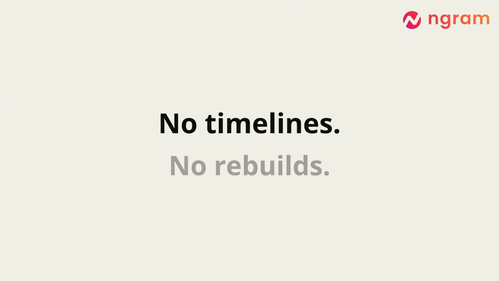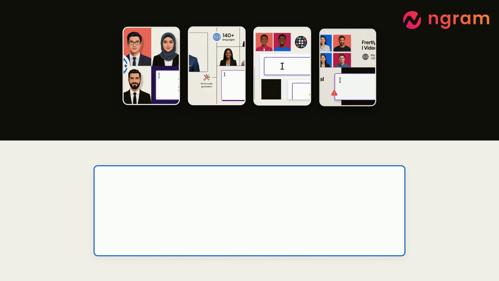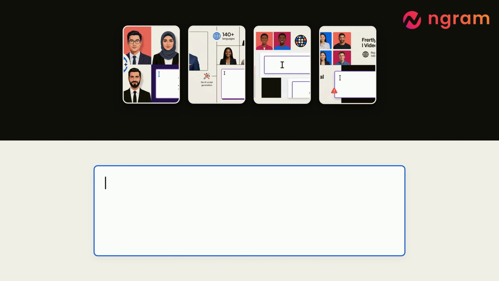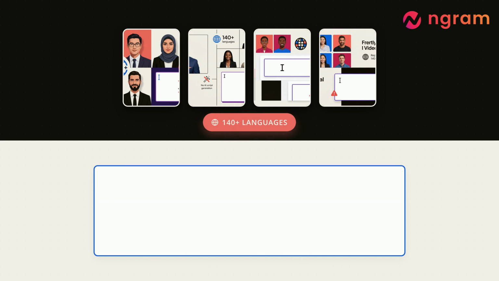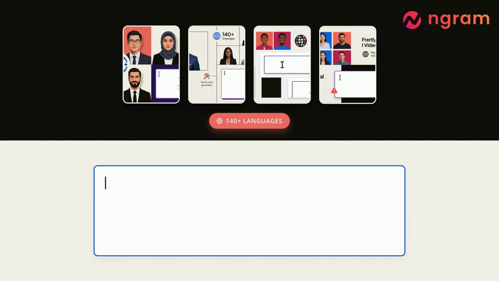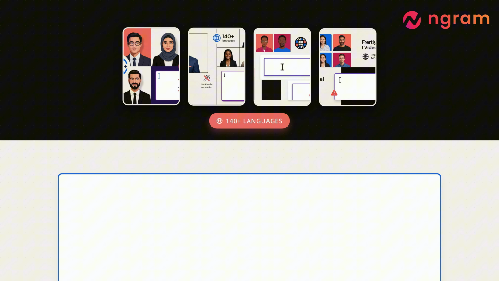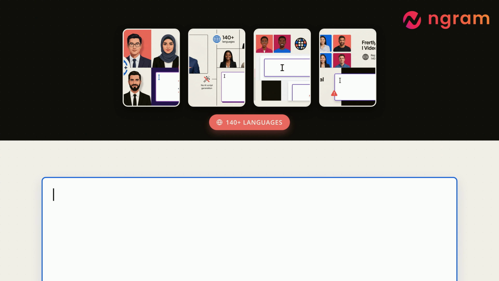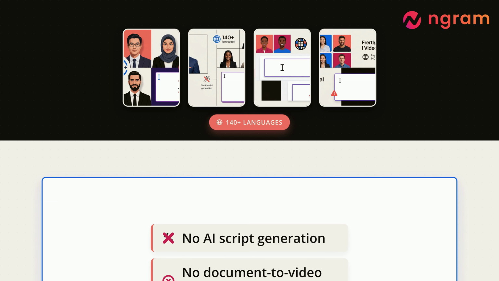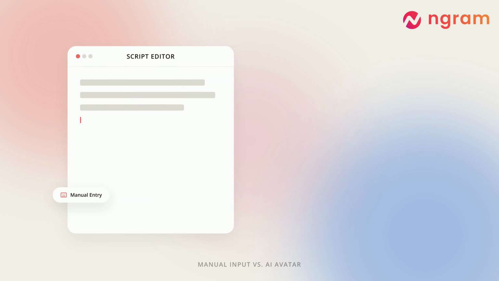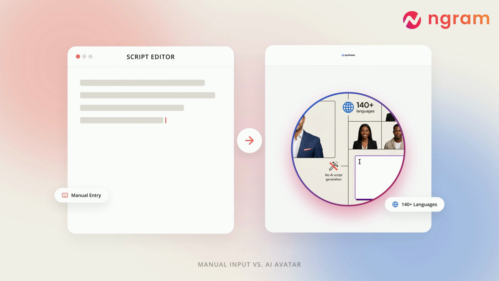No timelines, no rebuilds. Avatar quality. The avatars are polished, expressive, and available in more than 140 languages. But it starts from a script you write yourself. No AI script generation, no document-to-video workflow, no agentic mode. You bring the words, Synthesia brings the avatar.